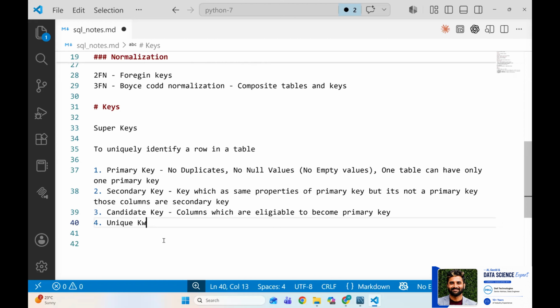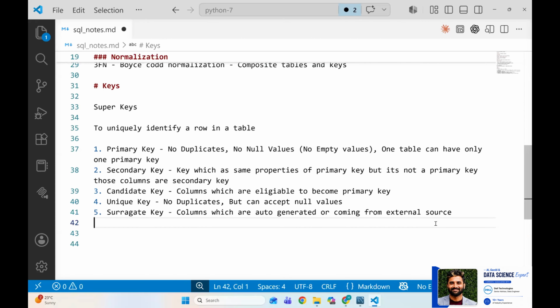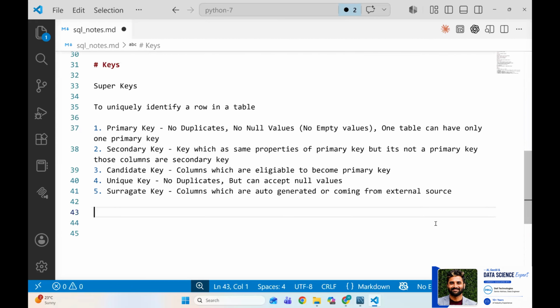So what is a unique key? No duplicates, but it can accept null values. Okay, so those are unique keys. Then you have surrogate keys. So what are surrogate keys? Columns which are auto-generated or coming from an external source. For example, Aadhaar card, all those things. Okay, so these are normal keys.